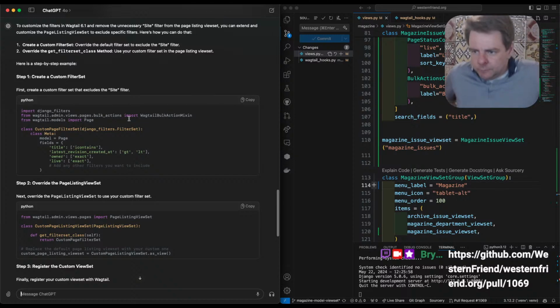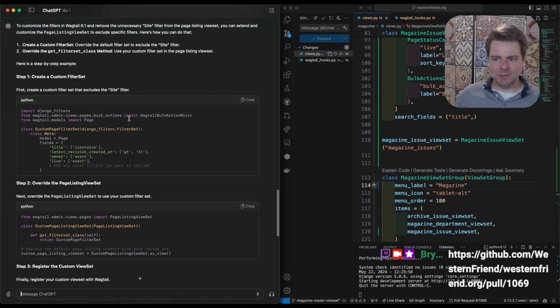So Wagtail bulk action mixin. What's that? Oh, nice. You can define custom bulk actions, like assigning tags. That would be rad. Where is it using that? It's not. So this is also something we have to be very careful about, these hallucinations. Okay, but we did learn earlier, and from ChatGPT, and I think from Wagtail docs, actually, that it's using Django filters. So far this is looking correct.